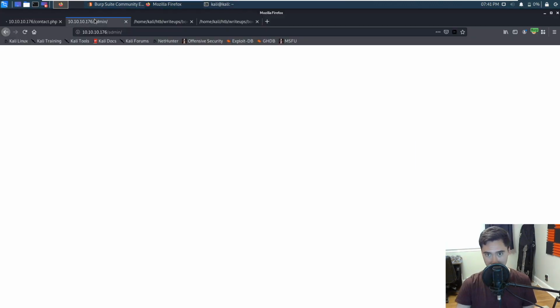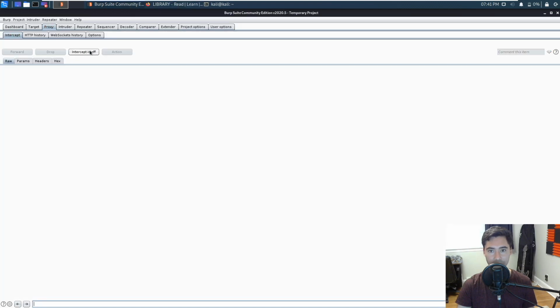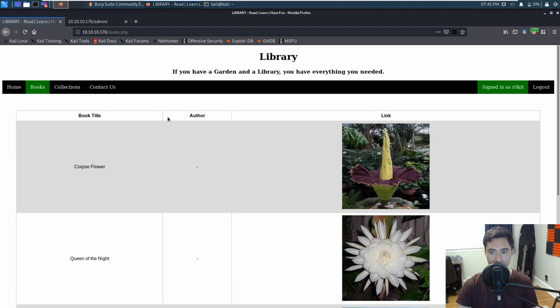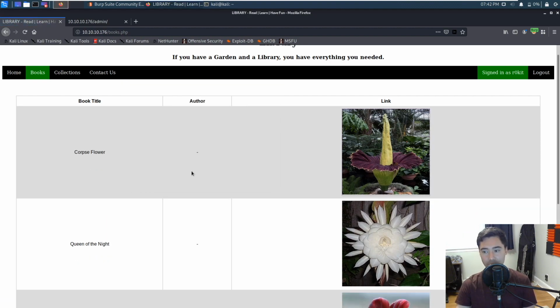Anyways, now that we've tested that, we should turn intercept off first of all, so we get redirected to library. Next, we can check books. We could click here and download the PDF. I think I mentioned before, there is nothing here, so I'm not going to bother with this.